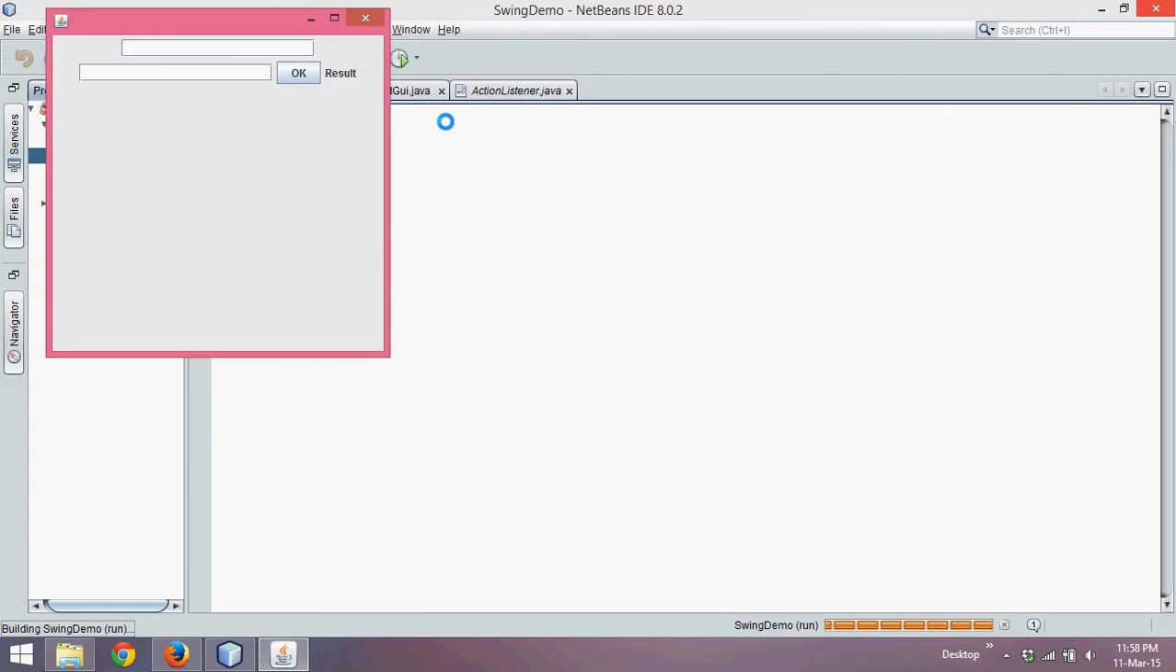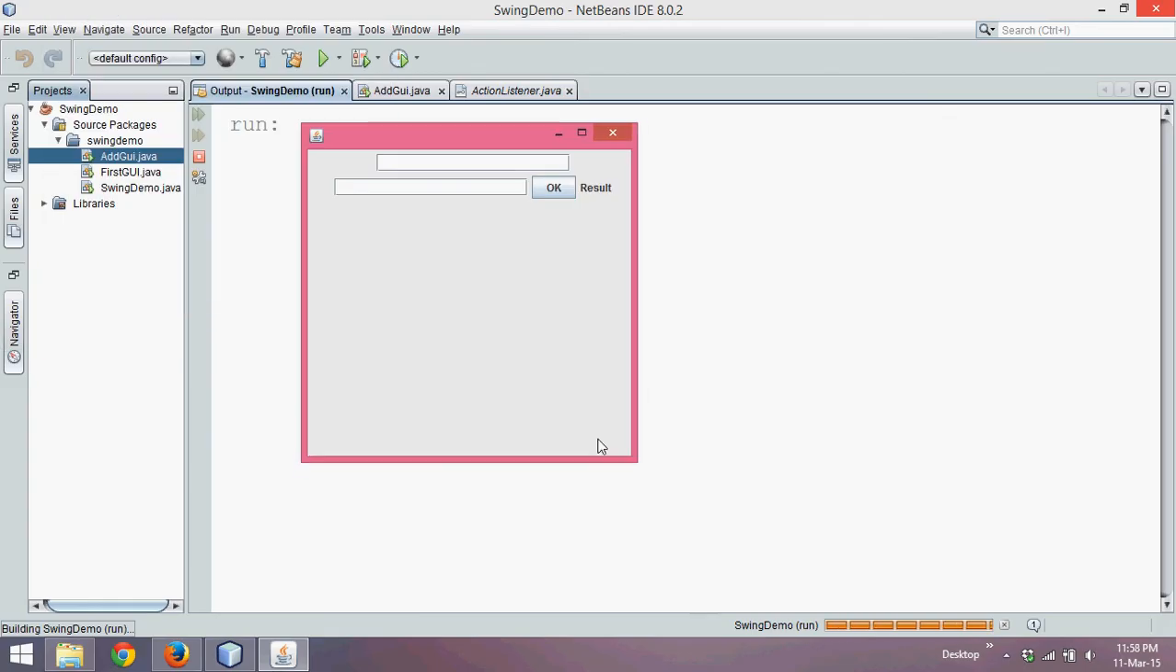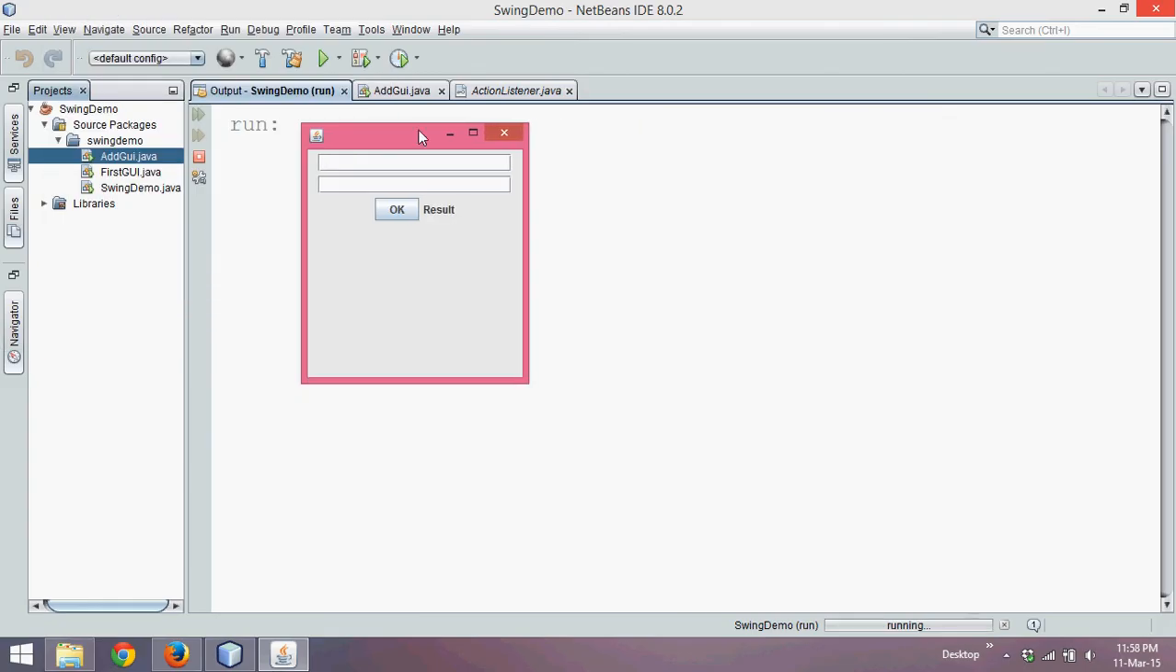So we got this window here. Let's enter some values, say 5 and 4. Now if I click on OK, the output is 9. You can change these values. If I say 5 plus 9, the answer is 14, right? So this is how you can add two numbers.